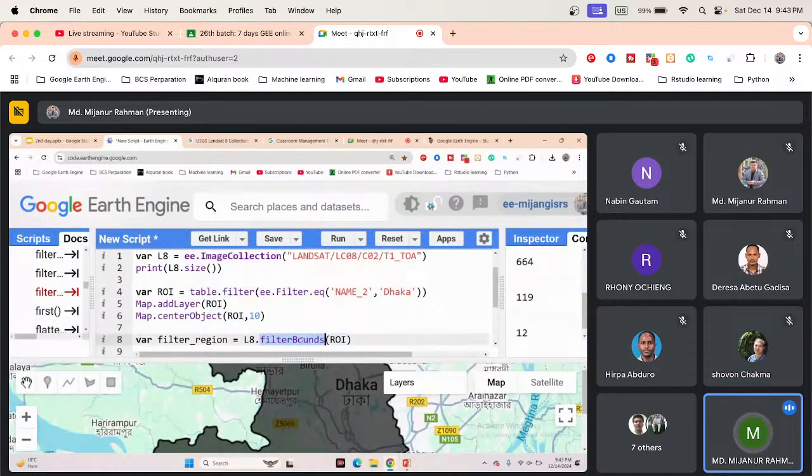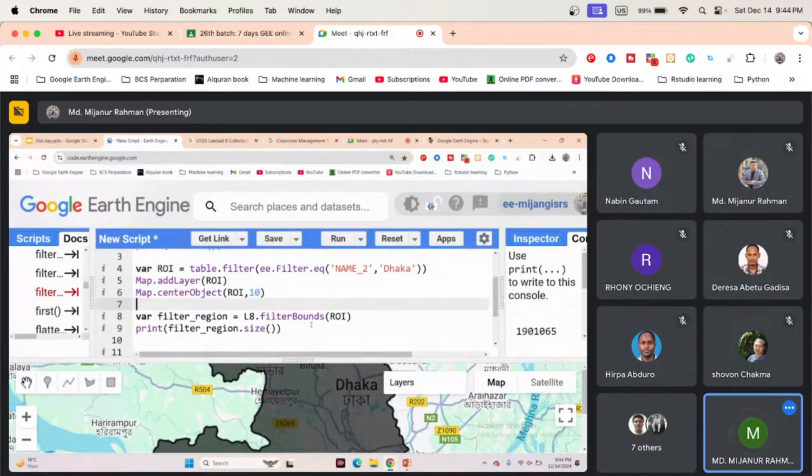And the filter bounds function: this first image collection is for the whole world, but I don't need the whole world. I need only those images which are available in my study area. So I import my study area, the Dhaka city boundary, and use the filter bounds function. This function helps me filter a collection by intersection with my geometry. In this case, ROI is my geometry, the Dhaka district boundary shapefile. Not only that, you can also take a polygon or marker and use it as a geometry. There is no problem. Any question, please?